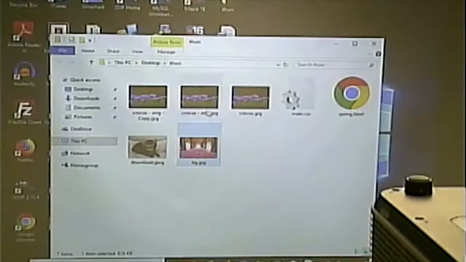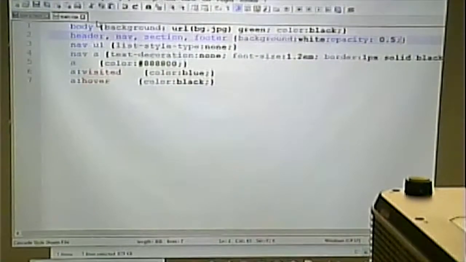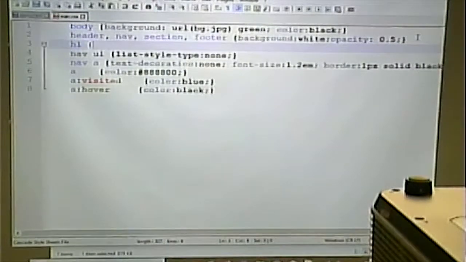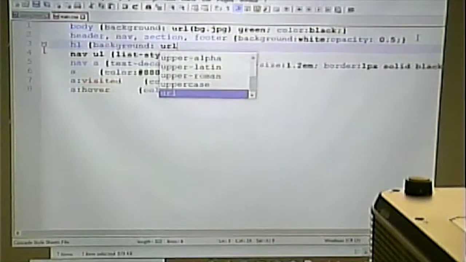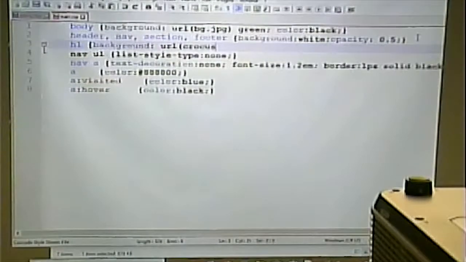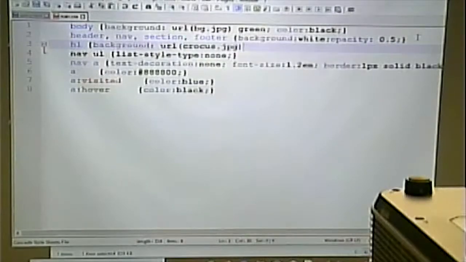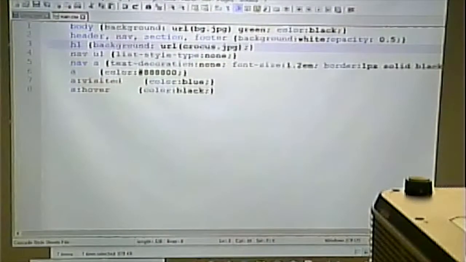All right. Now, thing to keep in mind, and we're going to make this page really ugly, all right, is that I can go in and give backgrounds to other things as well. So I could give a background to just the header or just the H1. Let's do H1 background URL crocus.jpg. All right, that's very hard to see.